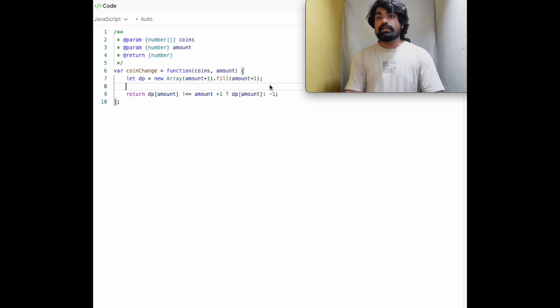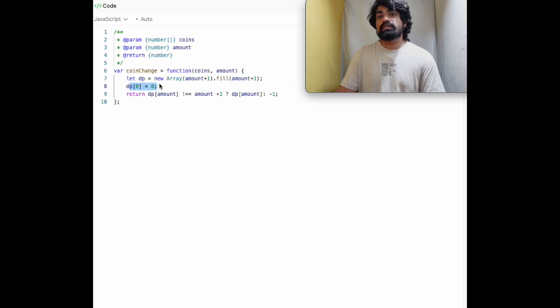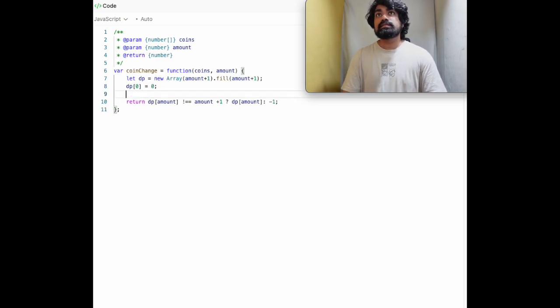And what we said is we will be having a base case. Base case meant that DP of 0 is going to be 0, which just translates to saying that if you have an input of 0 amount that you have to reach, what is the number of coins that you're going to need? You're going to need 0 coins. And this is a base case.